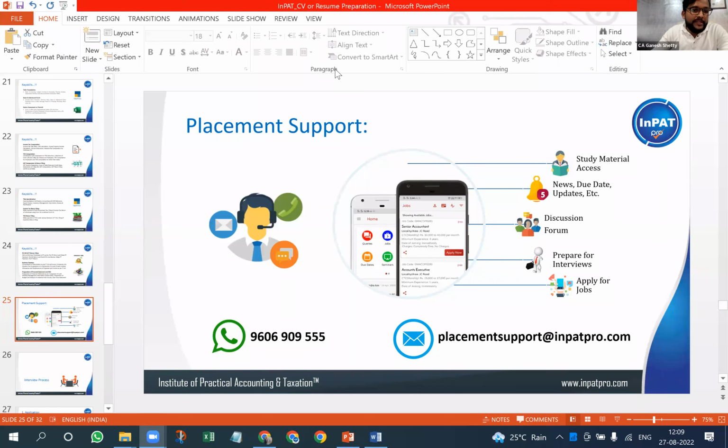And the complete module, is it mentioned the same way? If it is a module, you are not authorized to mention it as a DPAT. You can just write, I have completed Tally Foundation course from InPAT Pro. In Tally Foundation, you will learn so many things. You can make a list and highlight bullet points. That is very important.